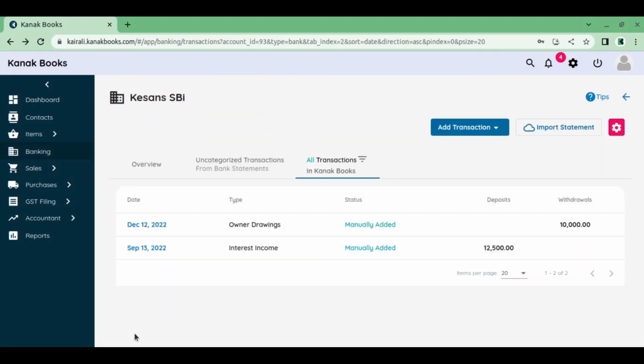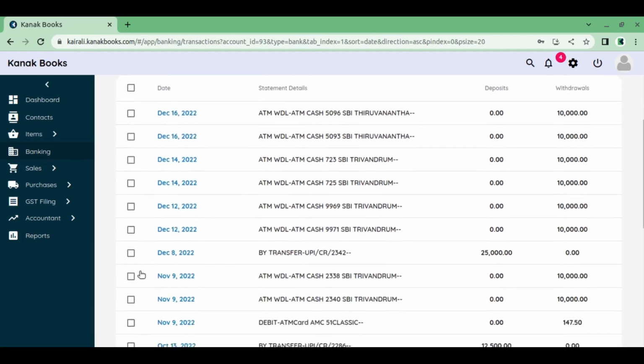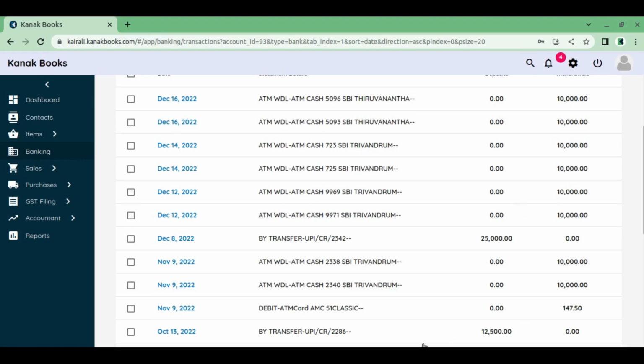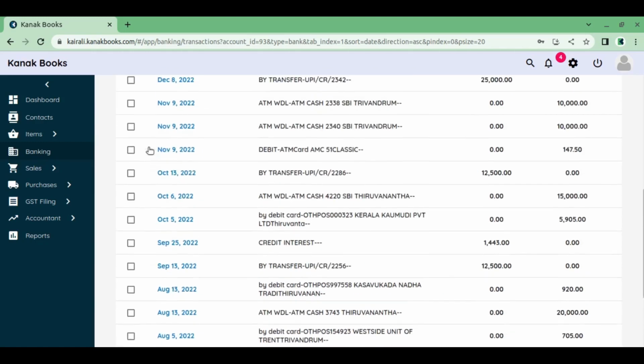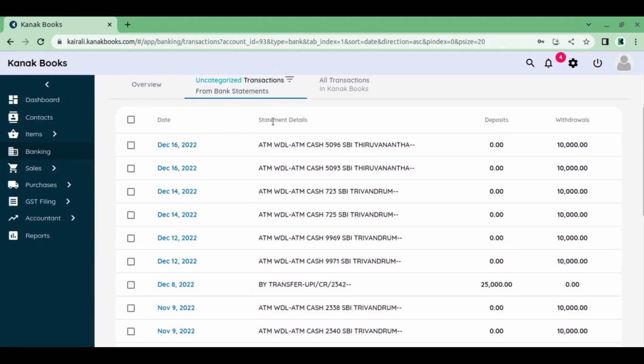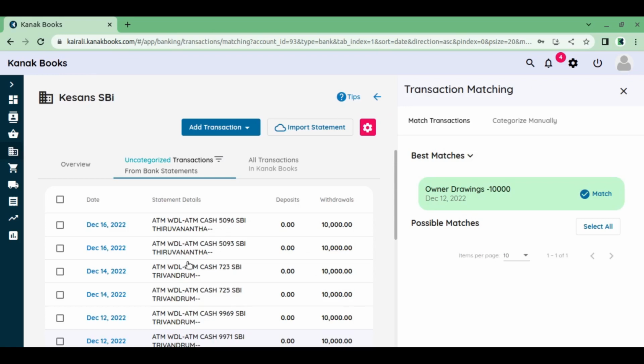Now, let's go back to the Bank Statements tab of the bank to view the imported transactions from the statement. By default, the imported transactions are in an uncategorized state. The details of the transactions are listed in the table. Click on a transaction to open it for categorization or matching.